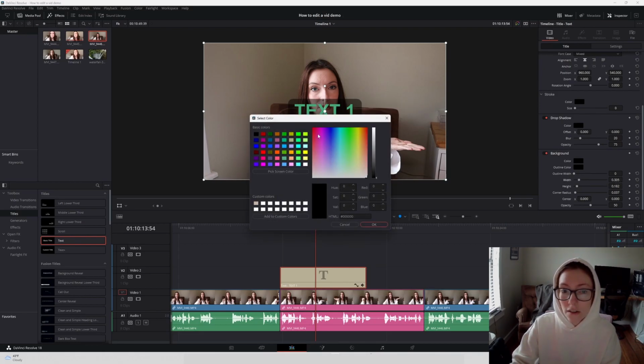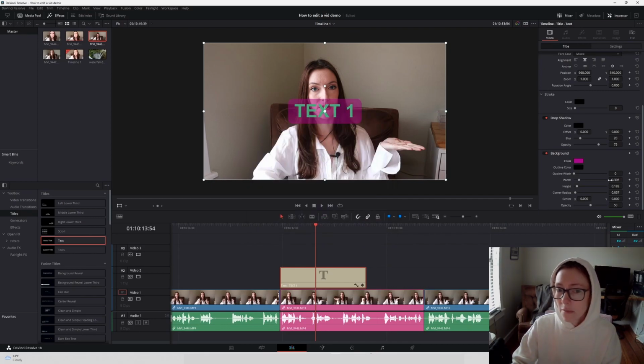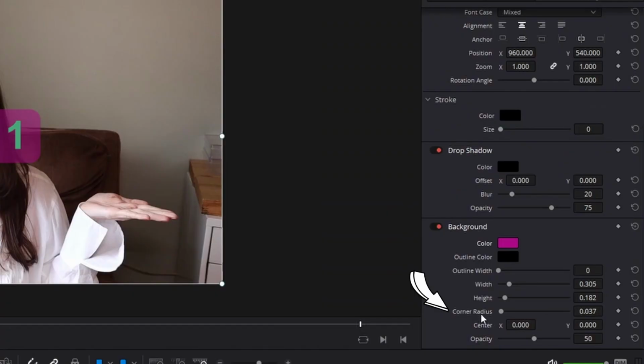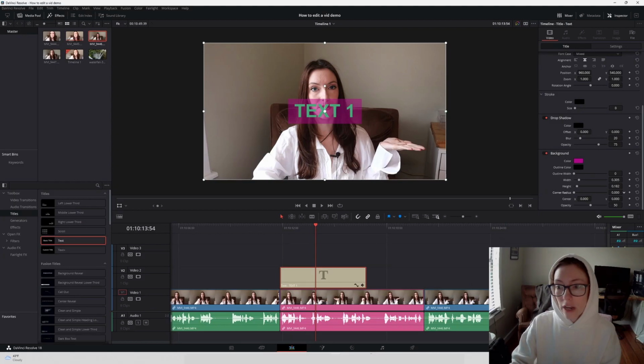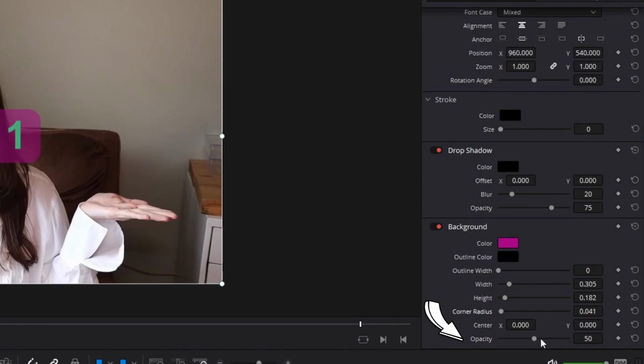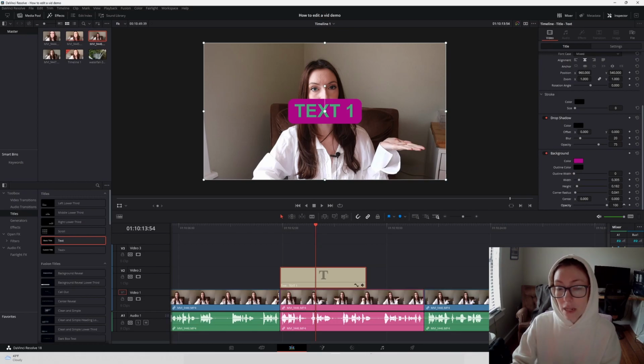You can change the color of the background. Maybe I want pink. I don't know why I would want that. That's not a bad color combo, actually. That's kind of cute. You can change the radius of the corners. So if I want it square, I would drag it all the way to the left. If I want it more oval, blah, blah, blah. You can change the opacity of the pink. So if I want it just solid, I can make the opacity 100. If I want it barely there, I can drag it really far out.